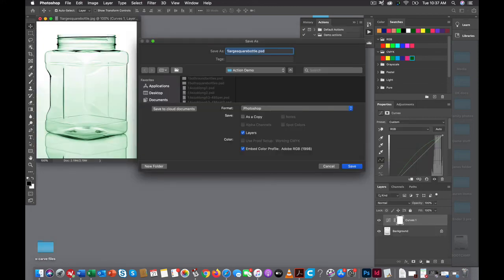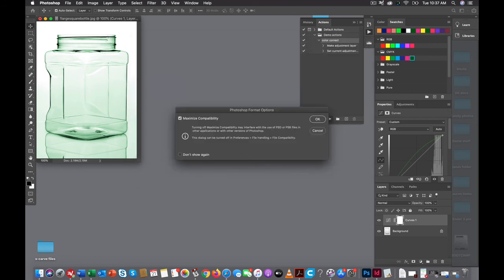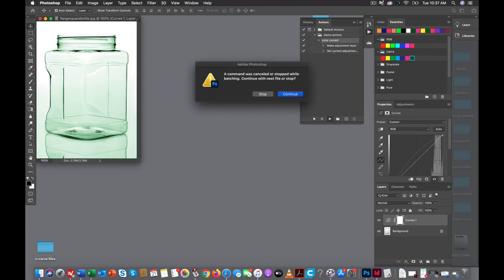And I'm going to go ahead and hit escape to stop. So if you're in an action like this and it just keeps going, and for some reason you need to stop, you can hit escape and that will stop the batch action. I'm going to go ahead and say stop.